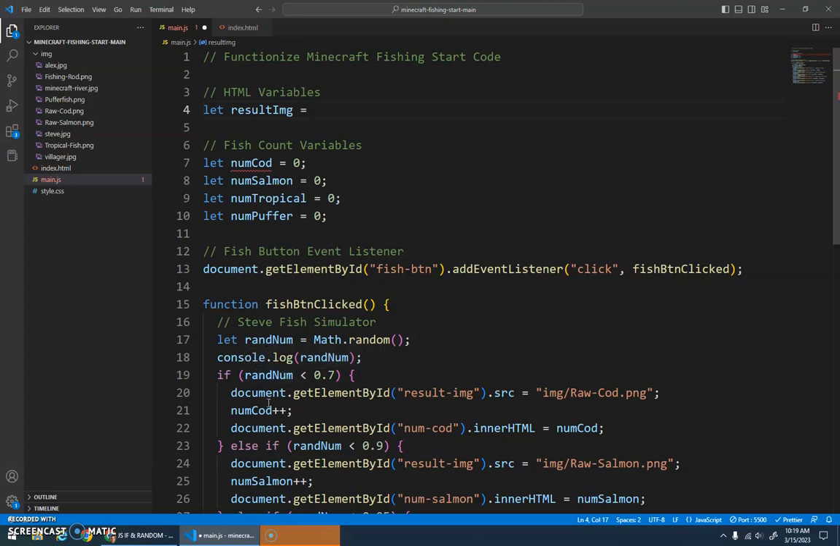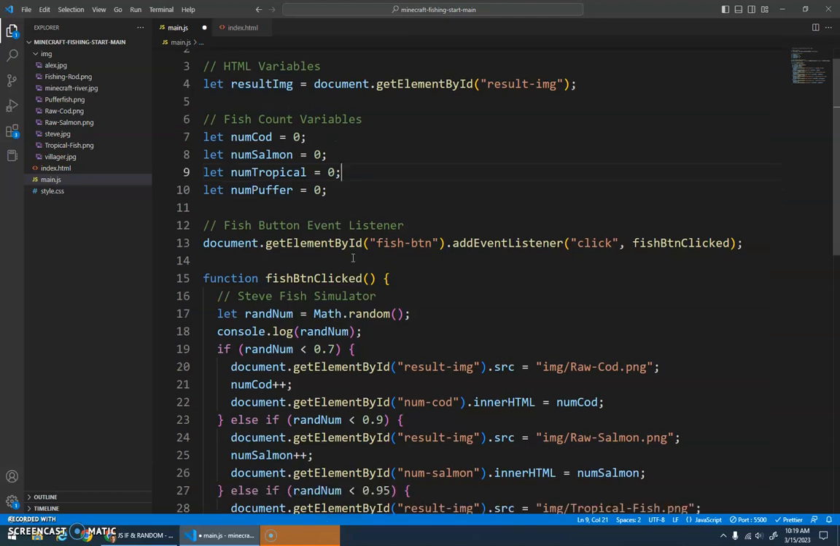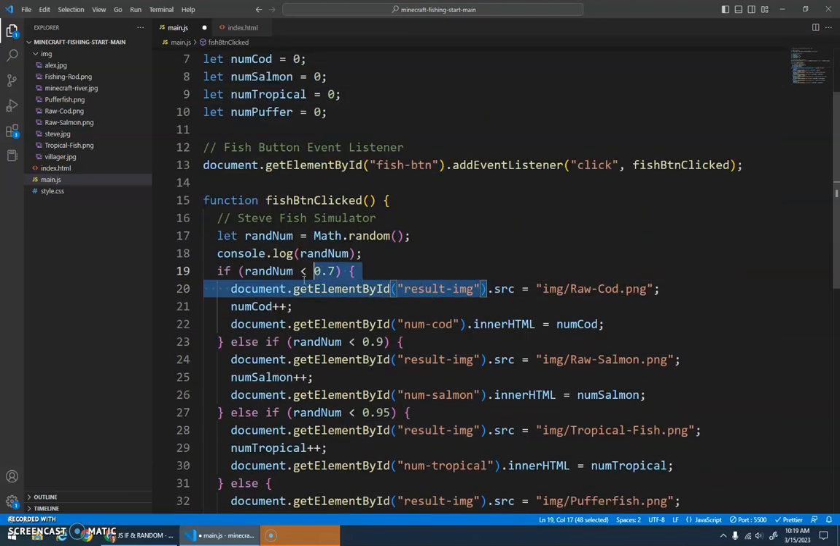and we'll do this, copy and paste. Right, so this says, hey, document, get the element with this ID, and then this variable will store a reference to that image element. And now I can go result image everywhere I do this.